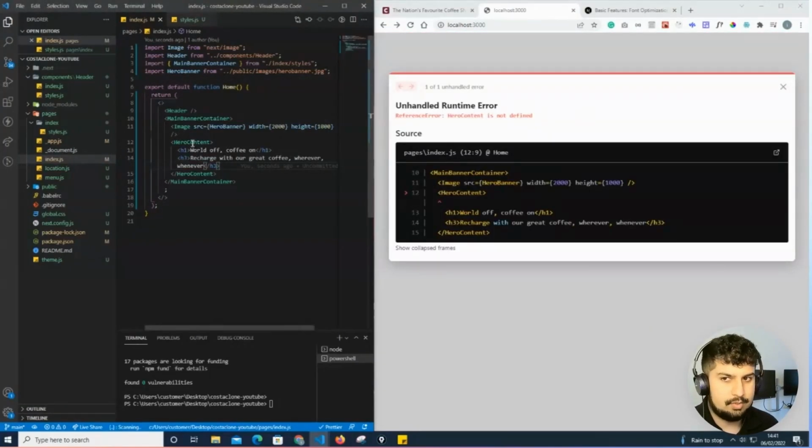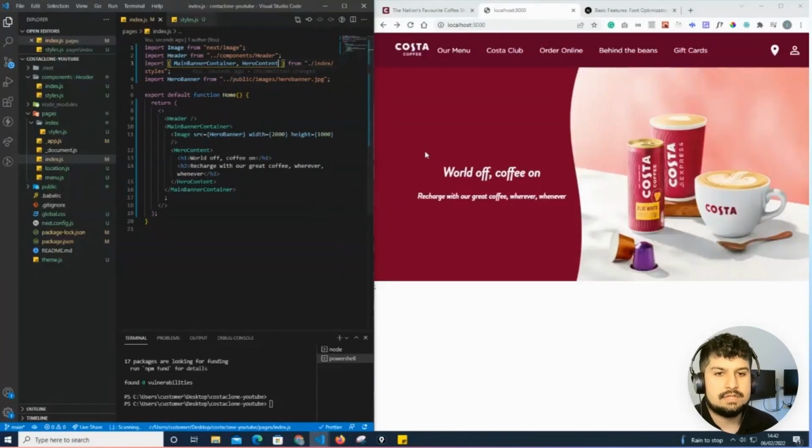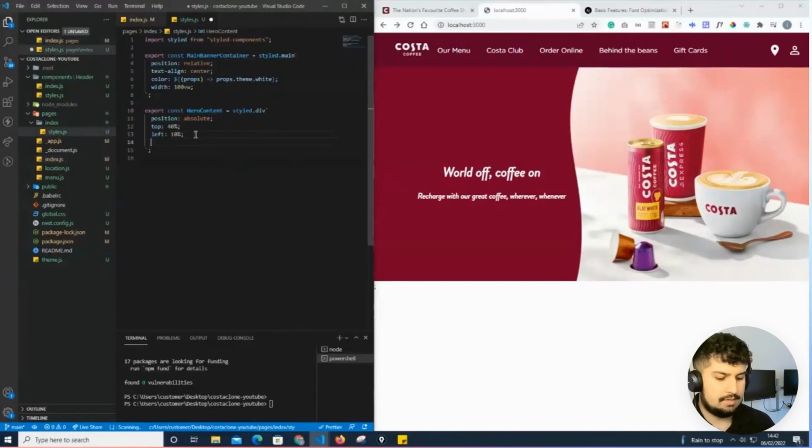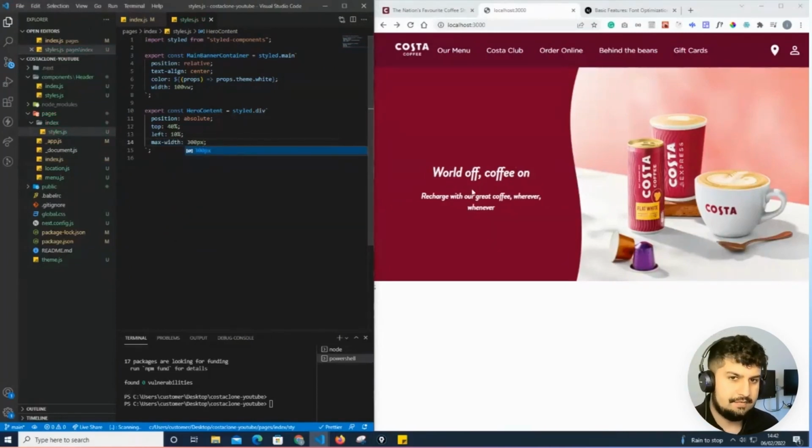I also need to import hero content from my styled file. So if I just add that within here and save, now I have the hero content here. I also need to give this container a max width. So if I give it a max width of 300 pixels, we now have the maximum width that this text can go to is 300 pixels.